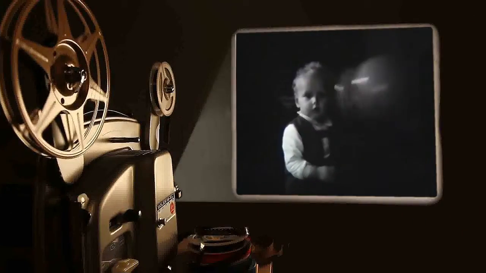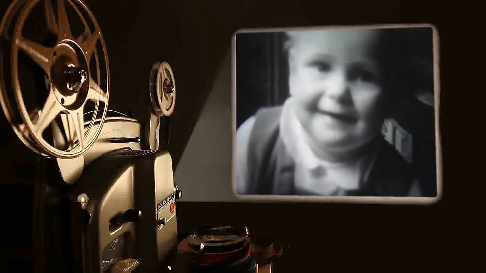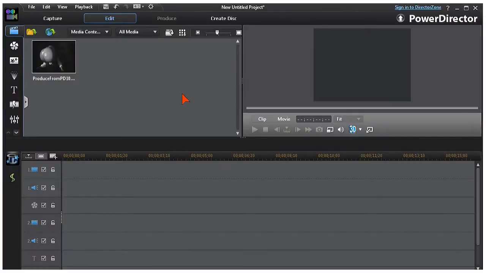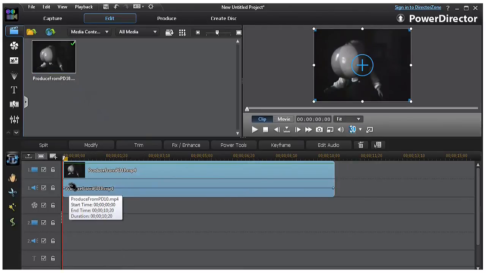Now here's an old clip taken from some old home movies that were taken long, long ago. And well, this should work fairly well for creating an animated GIF. So I'm going to put this clip into track number 1 so I can trim out a short segment that will be suitable as an animated GIF file.